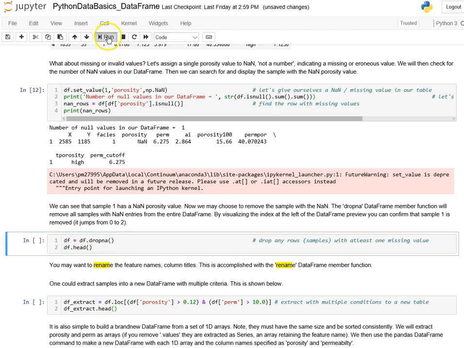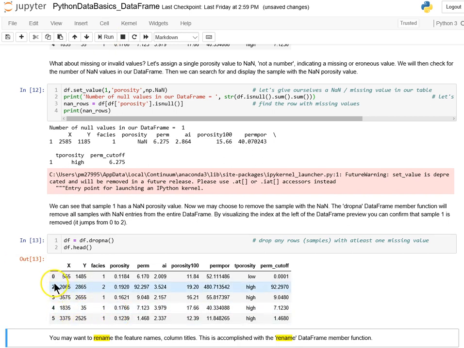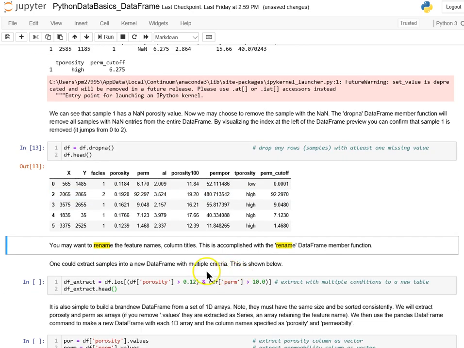Let's take a look at what we get when we run that. What you'll notice is that index number 1 is missing now. So we have removed the second sample from this data set because it had not a number in it. In a way, this could be one way of treating a multivariate data set when you're missing values, simply to remove those entries which have the missing value.